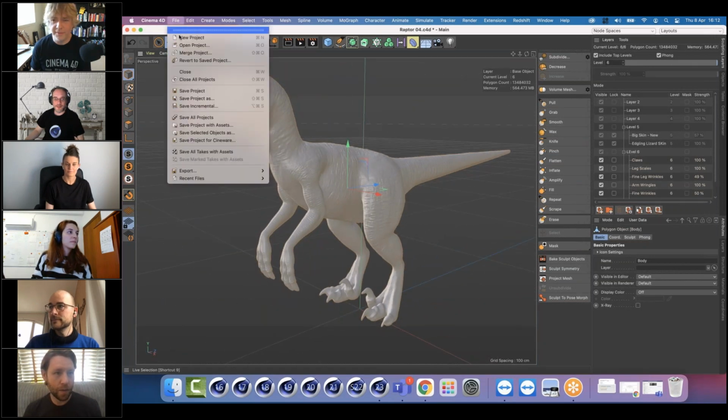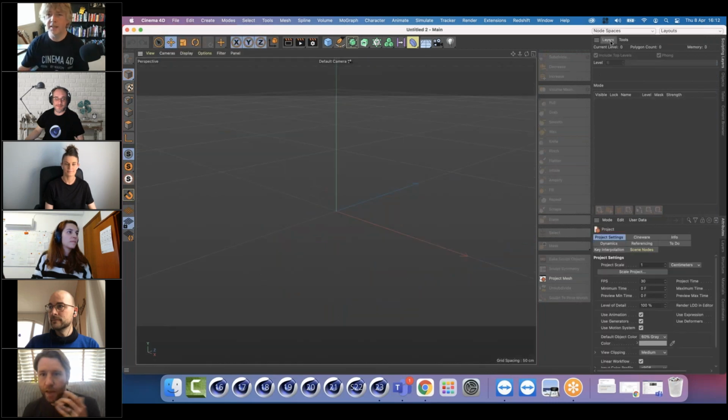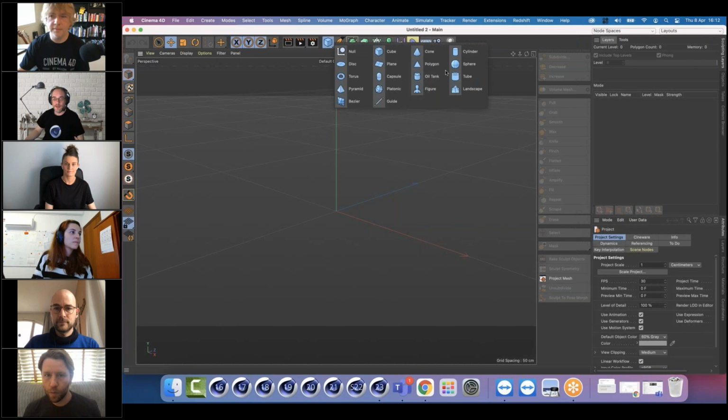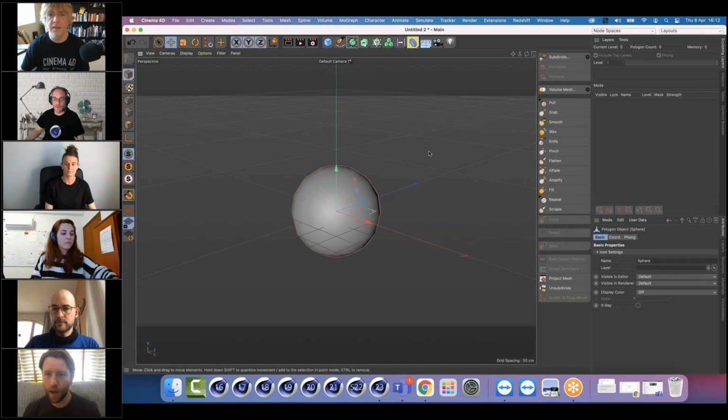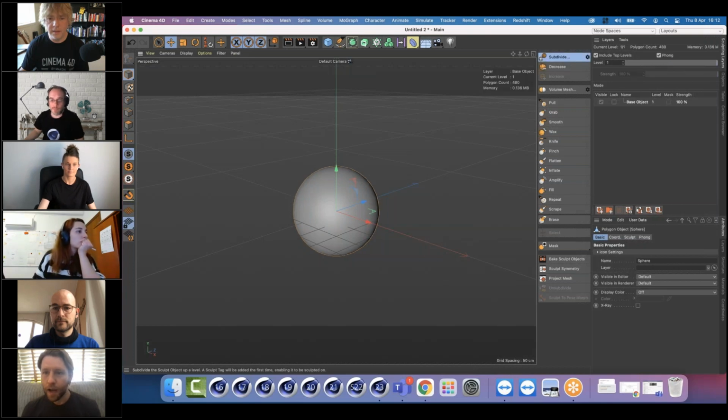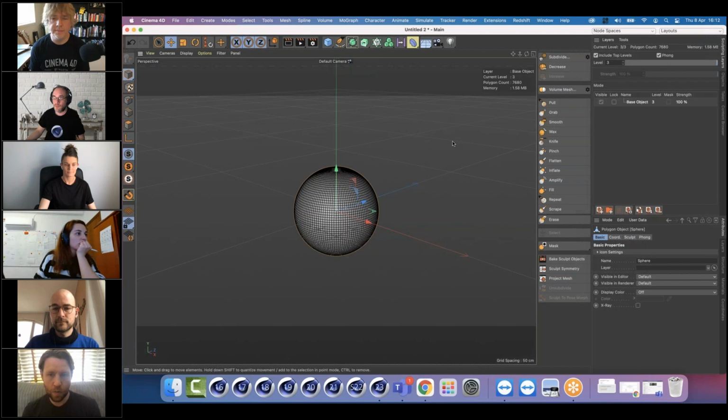So if I just do file and new, then it's fairly simple to get going with sculpting. I can just use a simple sphere, and I want to make it editable, because you need to be able to edit and adjust all of the points. And then I'll click subdivide a couple of times.